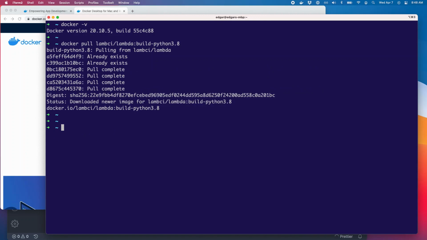Now that we've downloaded the Docker image, let's create a folder for our project. I'm just calling it Serverless DZ course. You may call it whatever you'd like. And of course, this directory is empty. Now, what we're going to do is create an instance of the Docker container that we downloaded.